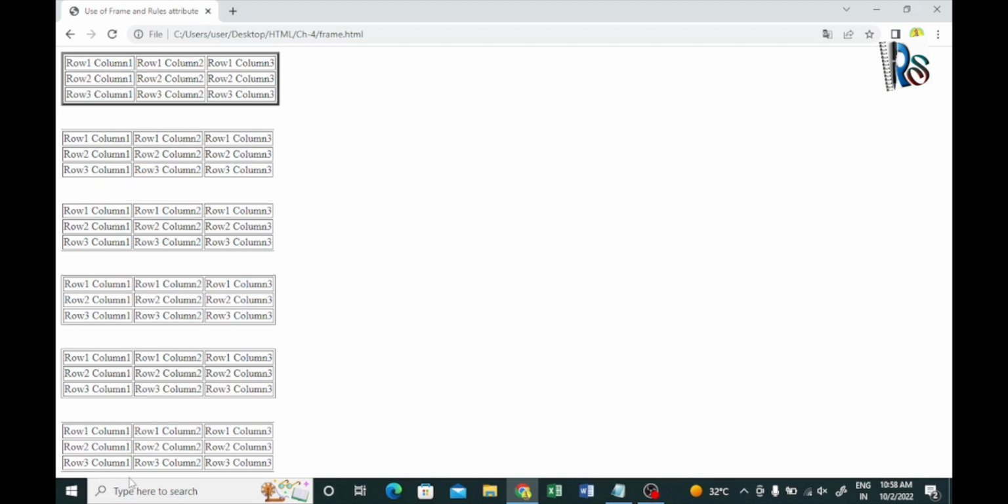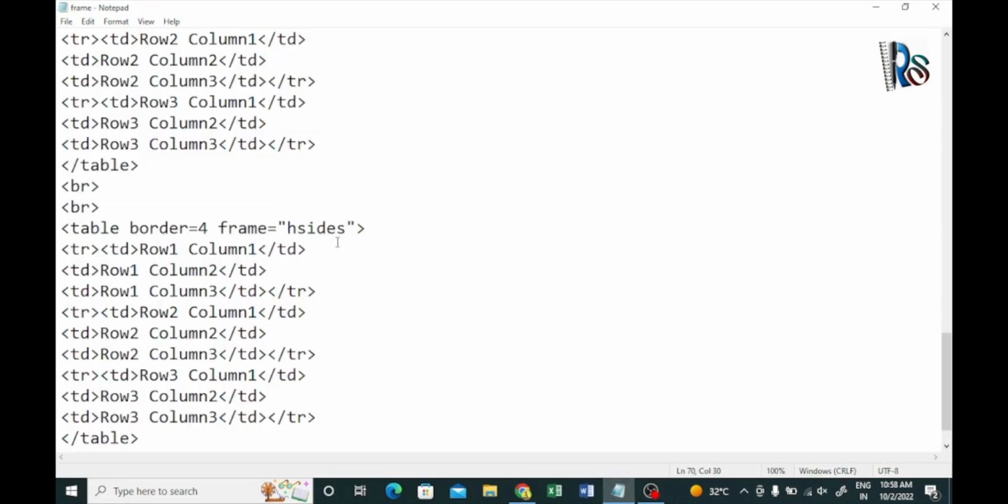If you want to display the border only on the top, then you can use the value above. If you want to display only on the bottom, you can use the value below. But if you want to display the line or border on the horizontal sides, means on the top and bottom, then you need to use hsides. Also we can use the value vsides. So we need to write here vsides.